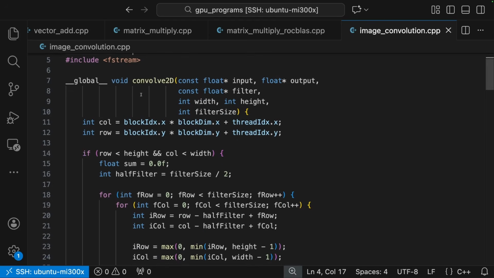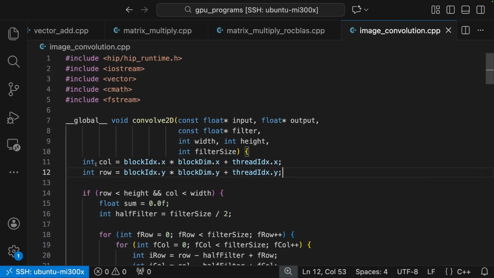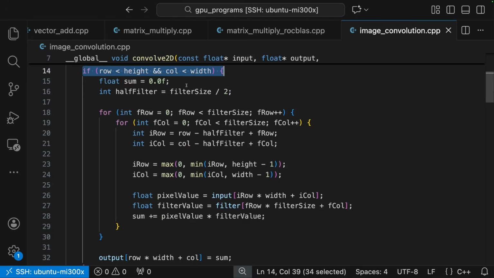So let's see how we can write a convolution kernel directly in ROCm's HIP. So here is our kernel, a 2D convolution. Each thread in our GPU is going to calculate the result for one output pixel. So again, we're calculating the column and row of that pixel, just like we did in the naive matrix multiplication example. Next, we do our boundary check as before, and then we define a variable that will hold the sum of this convolution. We define this variable that's half the size of the filter, which will let us center this filter on the pixel in question.